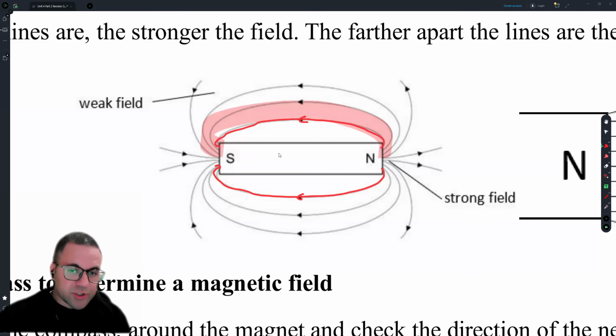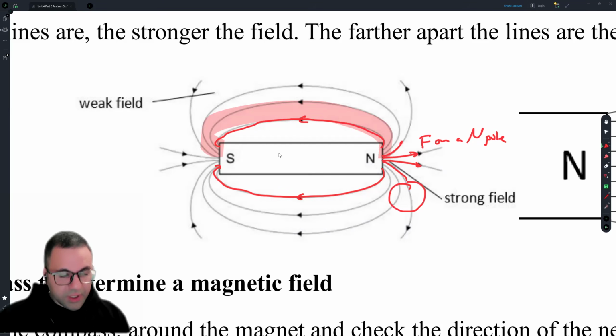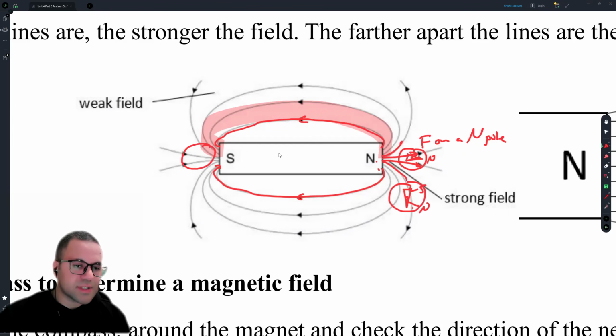Why did we choose this direction? Because this is the direction of the force on a North Pole in that field. If I get a compass, a compass's needle is actually a magnet, with this end being north and this end being south. North and north repel, north and south attract, so a compass will always point away from the North Pole and towards the south, because it shows you the direction of the force on a North Pole.